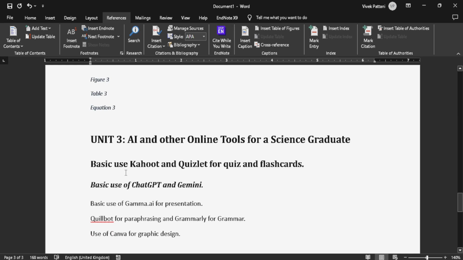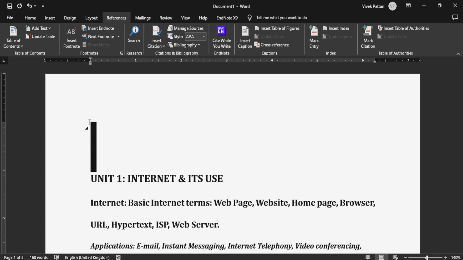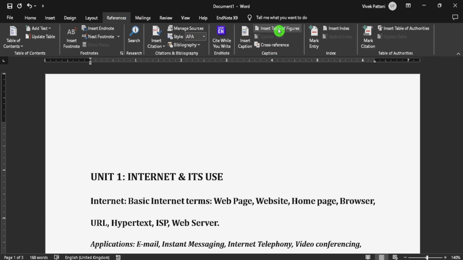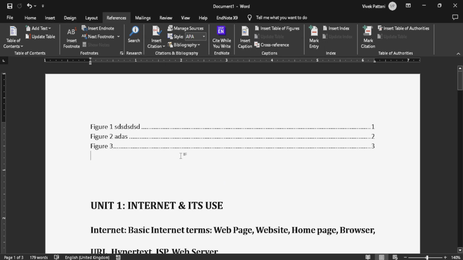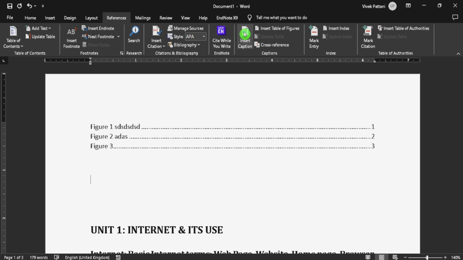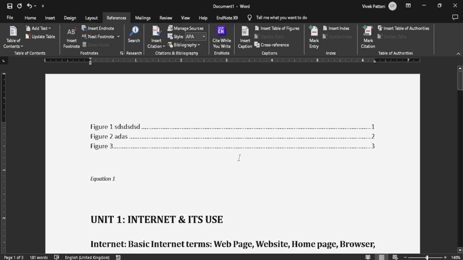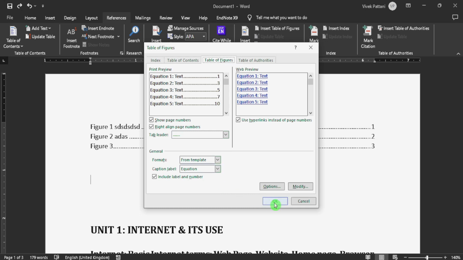So what can you do if you use this type of option? It will help you in creating the table of figures. I'm going to select figure and click on OK. The page number will be automatically added during the process. I'm going to insert, let's say, equation. I think there is a mistake on my side. Insert table of figures, select equation here.